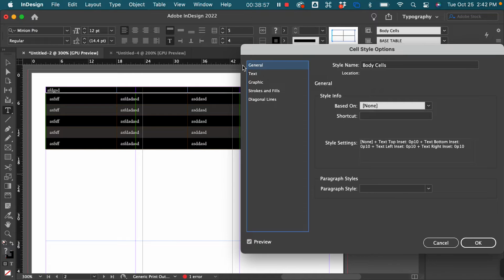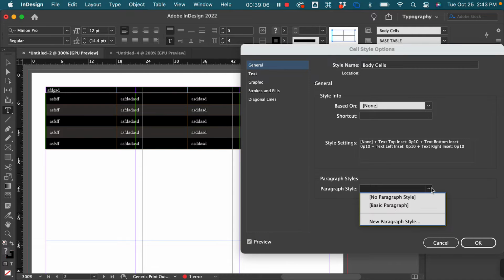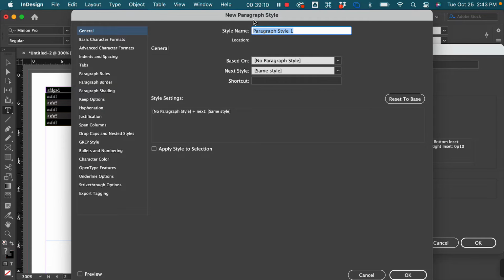And if we go up here to the General tab, you'll see that we can define a paragraph style for this. So I can create a new paragraph style from here. I'm going to call this table cell body text.